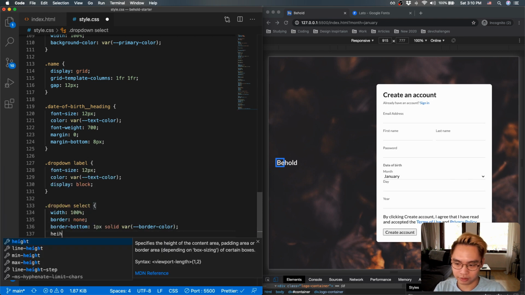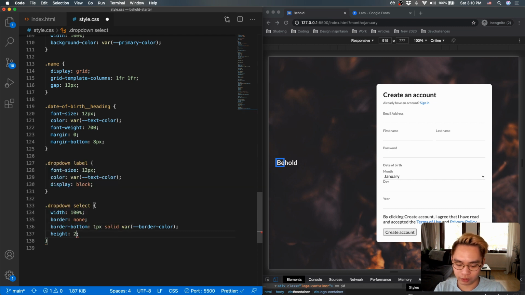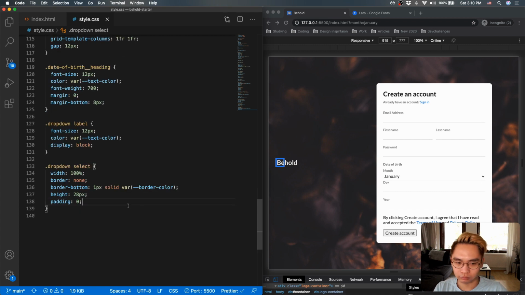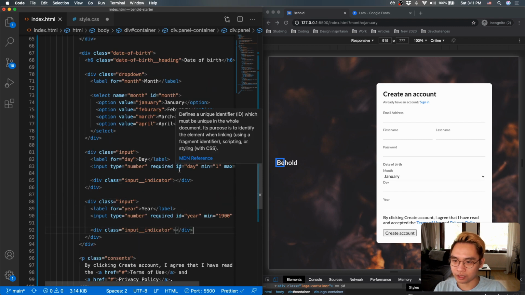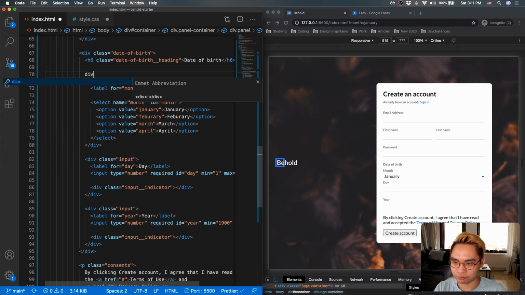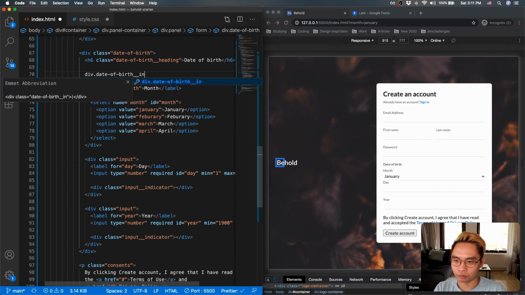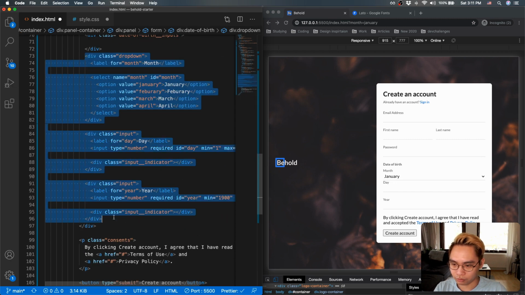And then also put the height of 28 pixels, and then padding 0. Yeah, it looks okay. And then let's go back to the index, and we want to have the month, day, and year in the same line. And in order to do that, we kind of have to create a new div, and this one would be date of birth input. And let's copy the drop down, the two inputs inside it.